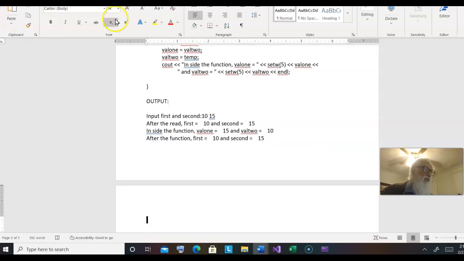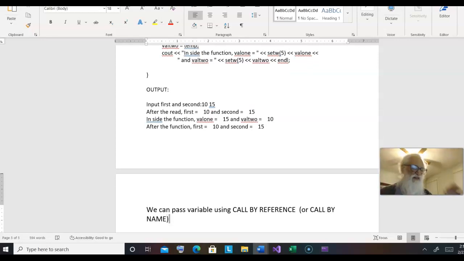So the solution to this problem is we have another way. We can pass variables using call by reference. And I'm not sure, some people, I think, put it call by name. The two are different, but I've heard that they both seem to be used sometimes, so I'll give you both names there.